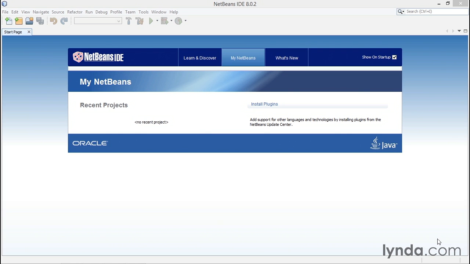When we start NetBeans, it will automatically open to a Start page. From this page, we have the option of taking a tour, trying a sample project, reading the latest NetBeans news, or visiting the Community Corner. To prevent this page from always opening at startup, let's deselect the checkbox Show on Startup in the upper right corner. Now we can go ahead and close this window.